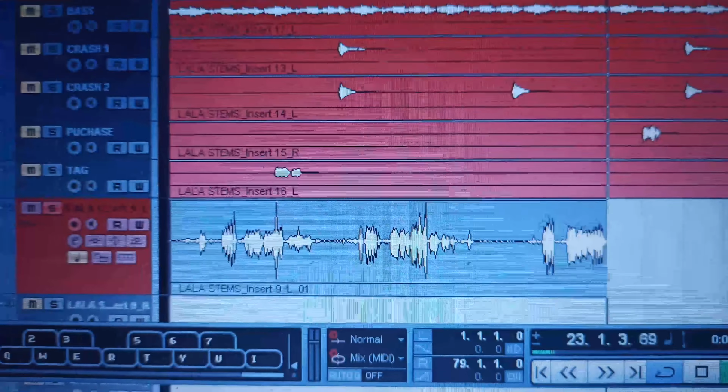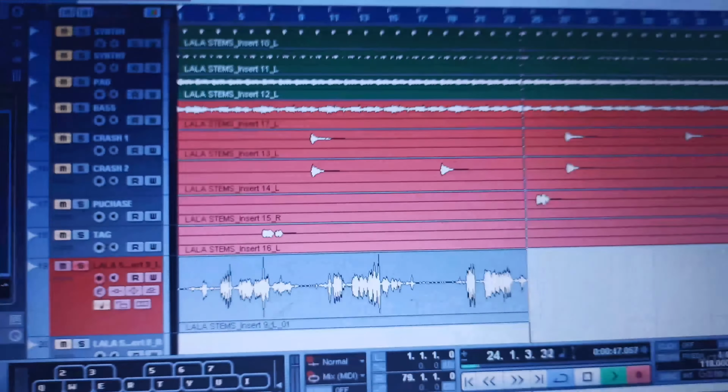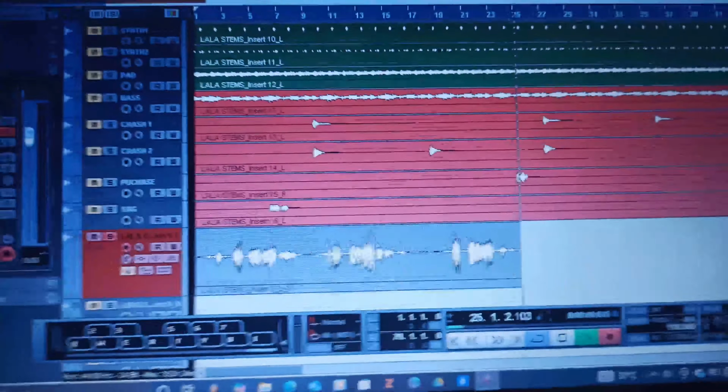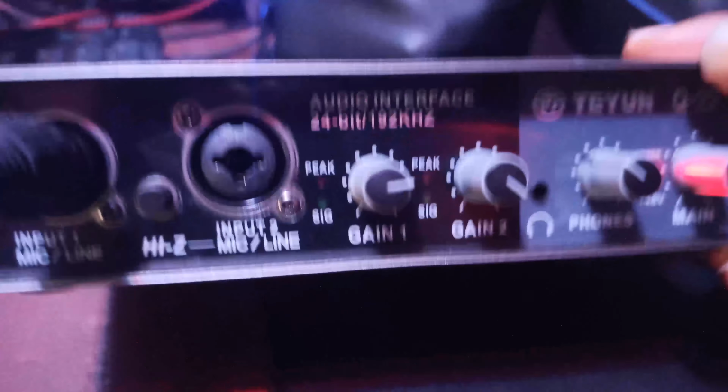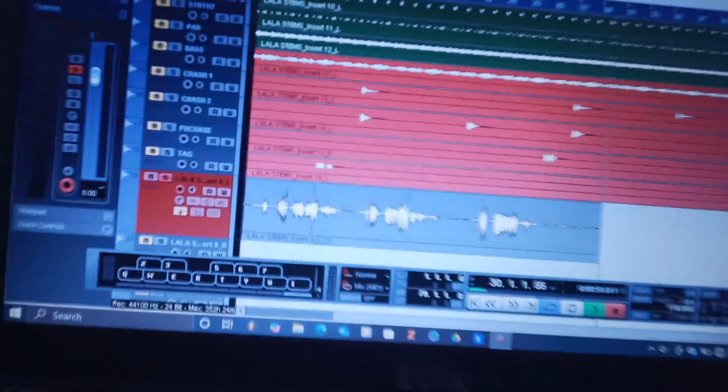What's up? So guys, this is exactly how to connect your Teyun Q22 interface into your Cubase recording software.